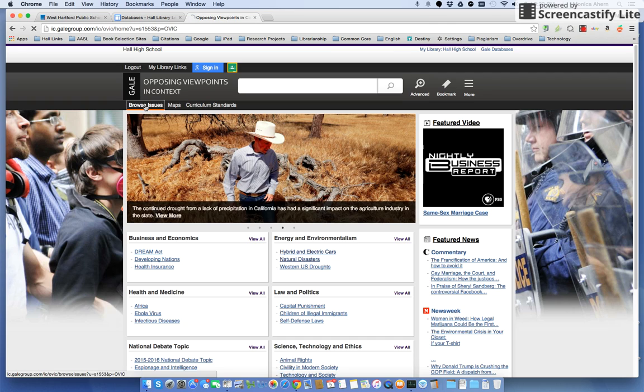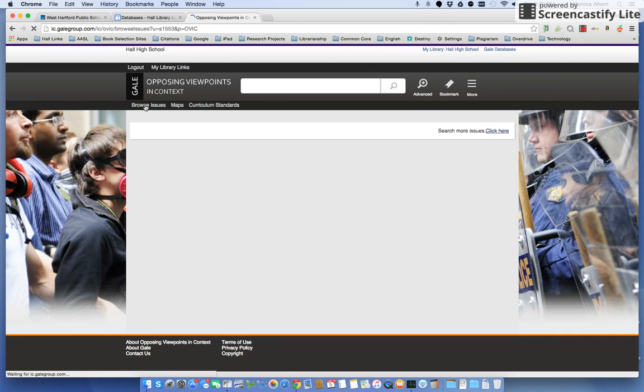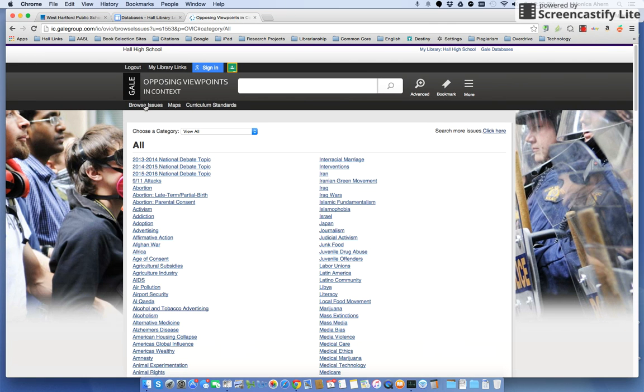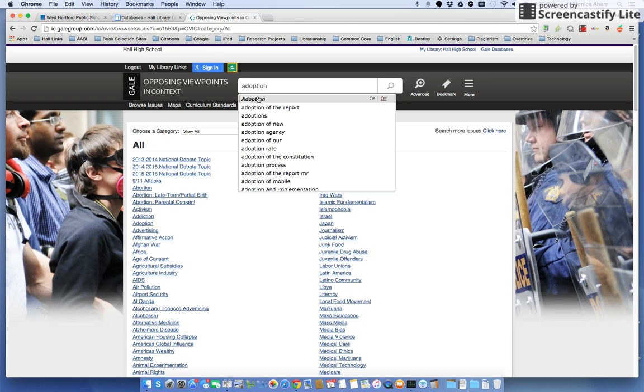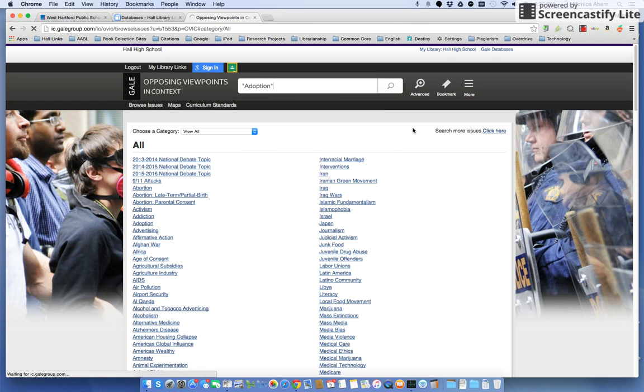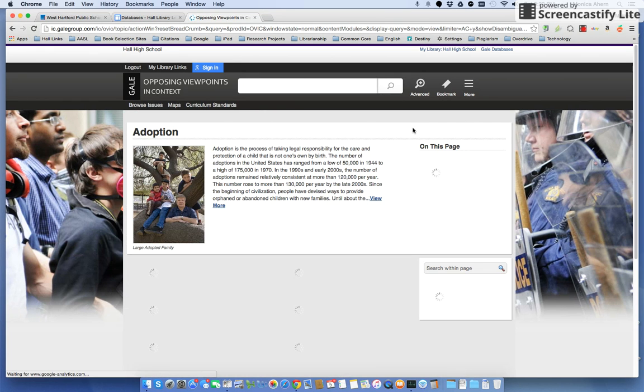First, we're going to look at the Browse Issues button, because if you're not sure what you want to research, this is a great way to get some ideas. You can either click on one of these major topic portals, or you can do a basic keyword search. And you'll notice that Search Assist suggests commonly used keywords. And if you see a bolded keyword, that means that it's a major topic portal.